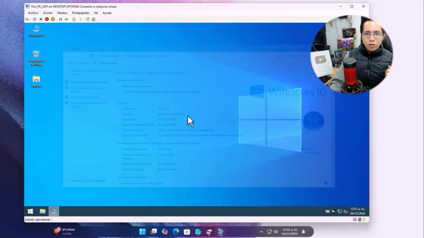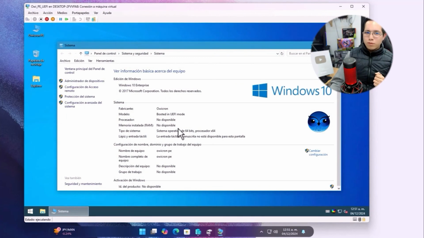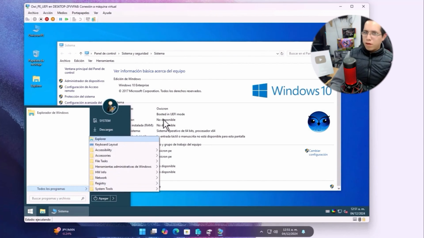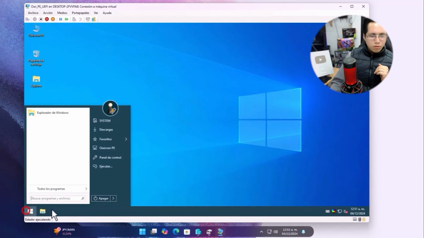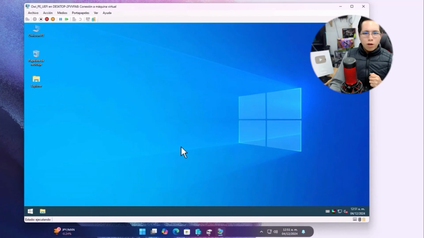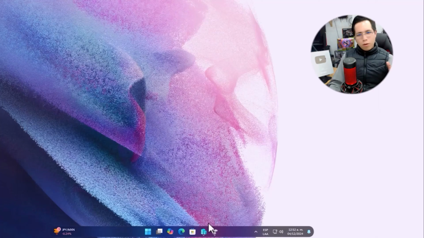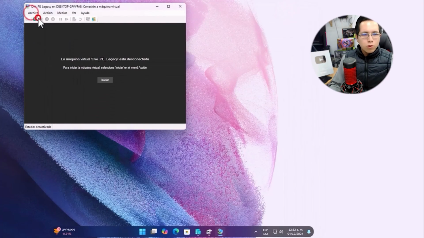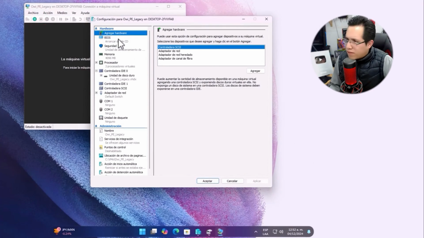Right-click Properties. You have exactly the same thing. I'm going to shut down. I'm going to turn off the machine. And let's go run the MBR one. Let's open our Hyper-V again. Let's open what is Legacy. 2 clicks. Let's minimize. I'm going here, File, Configure, here. I don't need to set the boot drive.